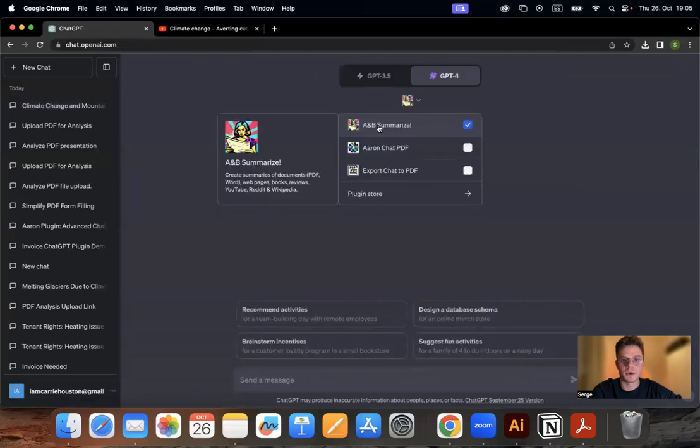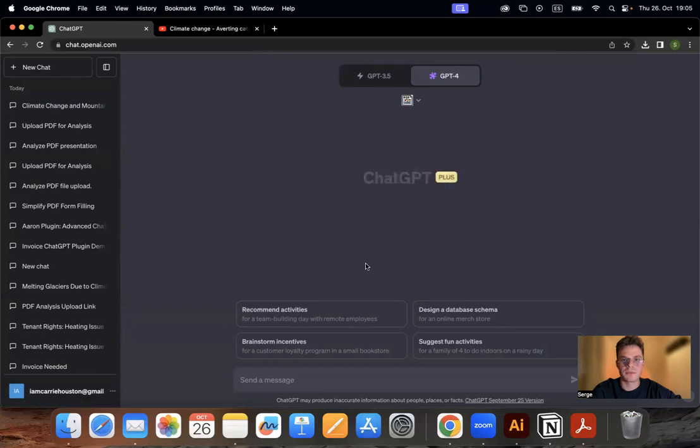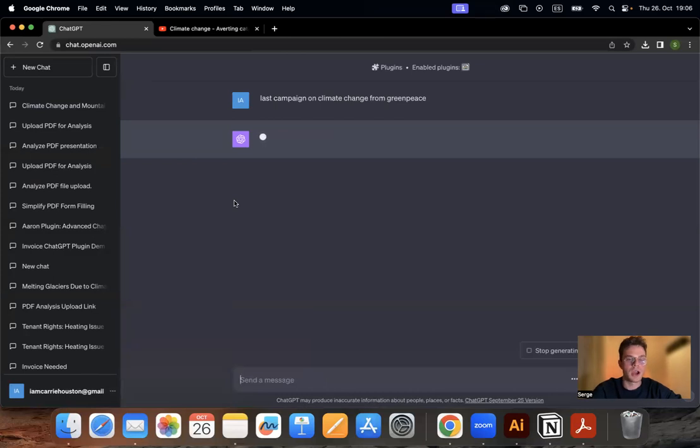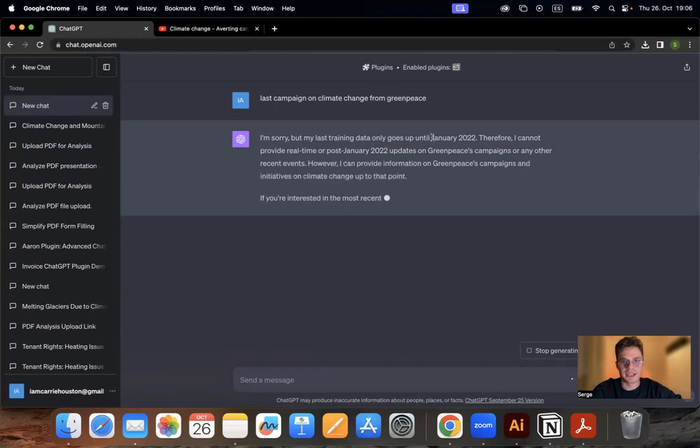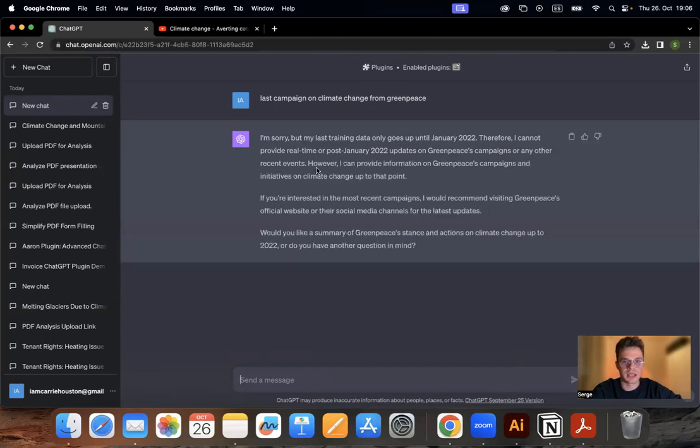And the last one, I'm going to show you Export Chat PDF. So basically that works in combination with ChatGPT Plus, which has more updated information from the internet. And let's imagine we are still on the topic of climate change and we want to ask, for example, last campaigns on climate change from Greenpeace to have a little bit of perspective from the NGO. So once we are done, it does say that we have data from January 2022, but it still can work. We can say proceed.